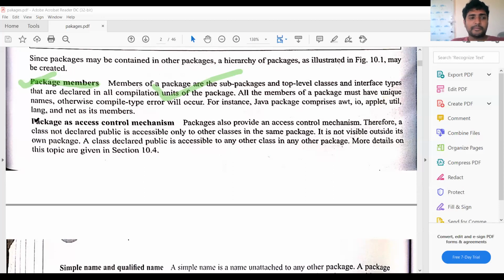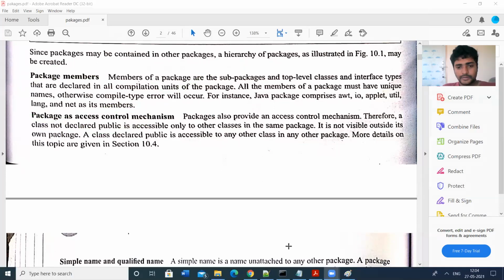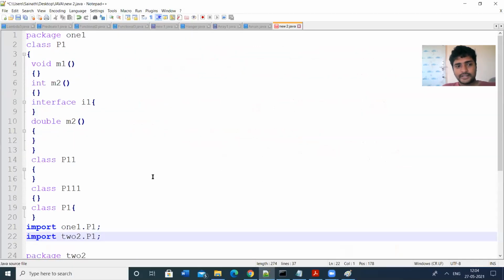And then package as an access control mechanism. So we know the access control mechanism. That means accessing levels: public, private, protected. For example, in the program, let us check this program.